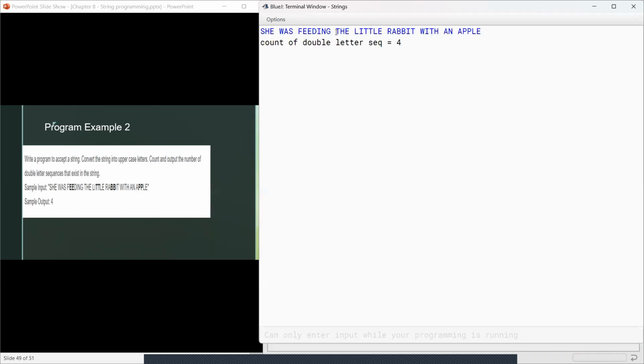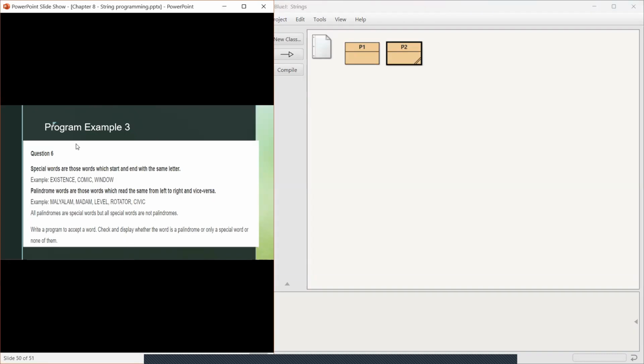Okay, you can see the sentences there and the count of double letter sequences is 4, as it was asked in this particular program. Moving on to the last program in this particular video. Looking at program example 3, it is saying there are special words, which are words that start and end with the same letter. For example, existence: the letter at index 0 is the same as the letter at the last index. Fine. Same for comic and same for window.